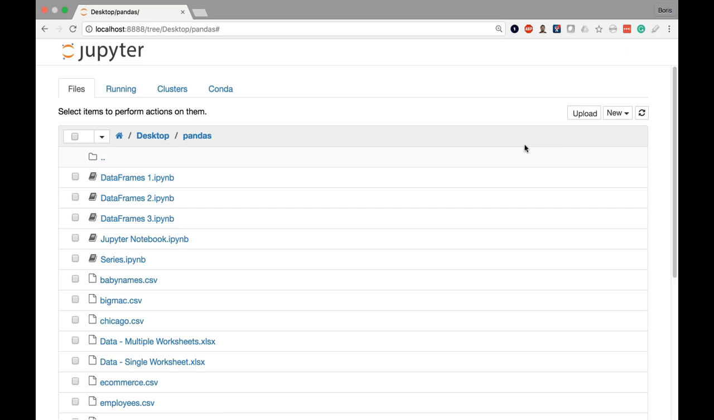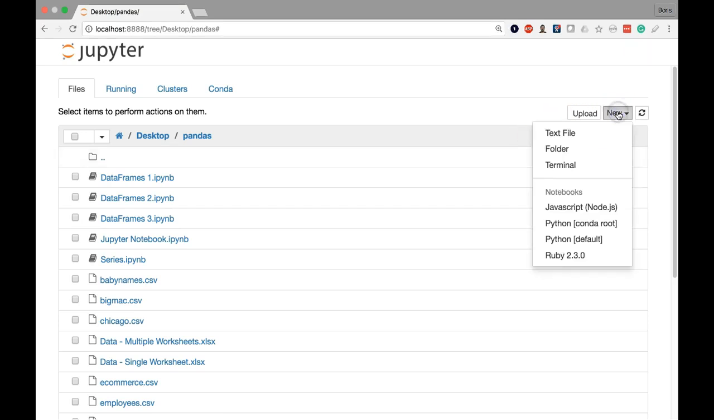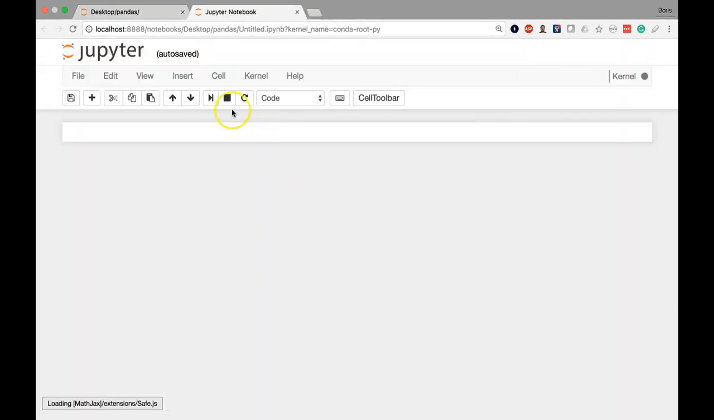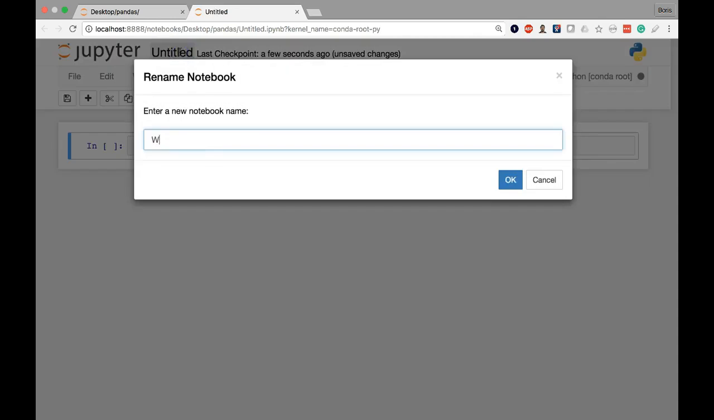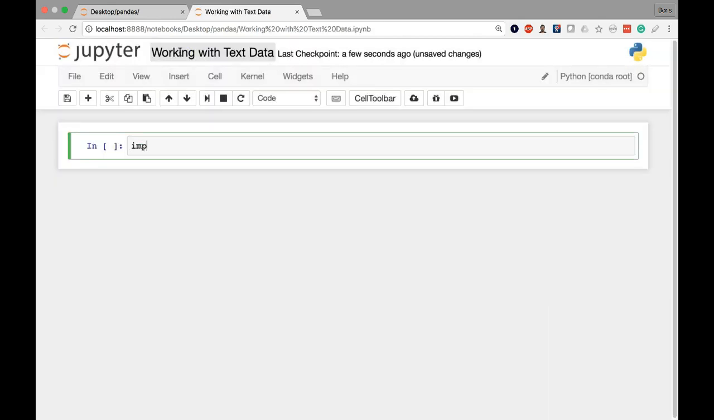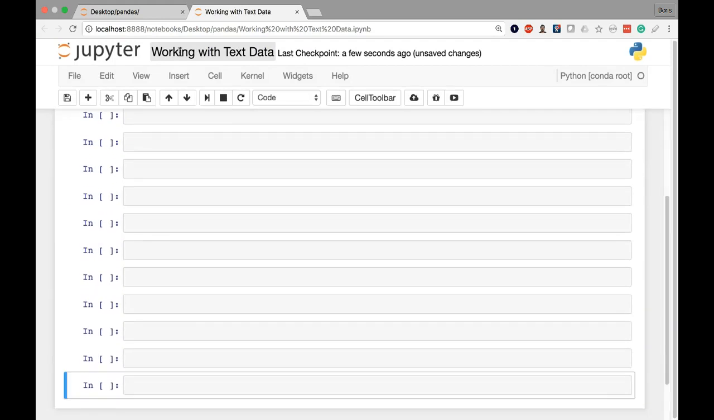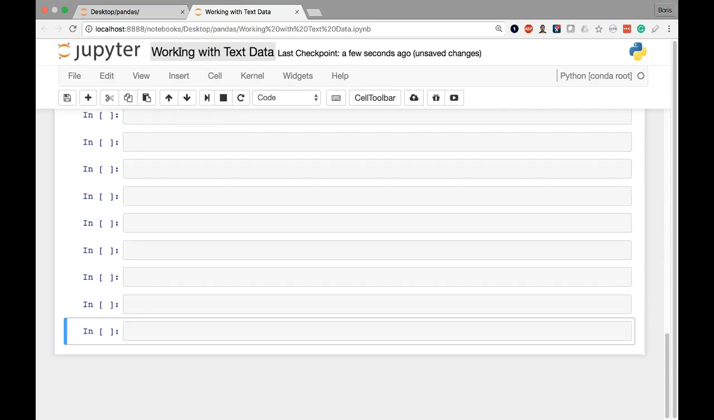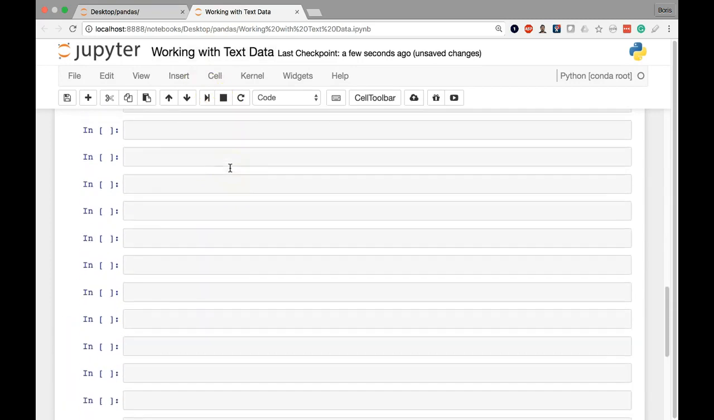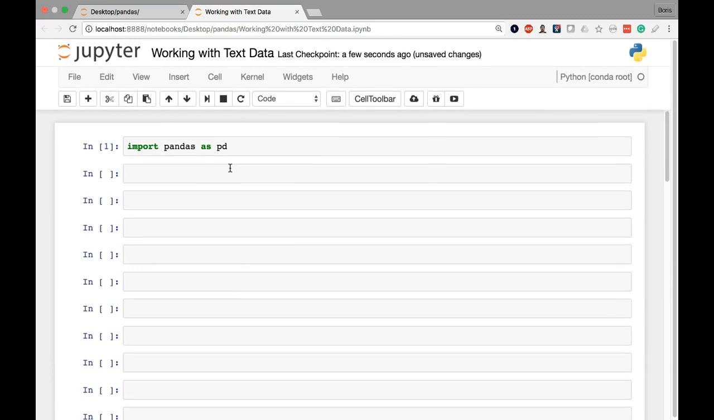So let's begin by creating a new Jupyter Notebook. I'm going to click New here and select my Conda root environment. Let's give our Jupyter Notebook a name. I'm going to call it Working with Text Data. And of course, we have to import our Pandas library as pd. I'm also going to press the Escape key to go into command mode, and now I'm pressing the B key to create some cells below for us to work with.